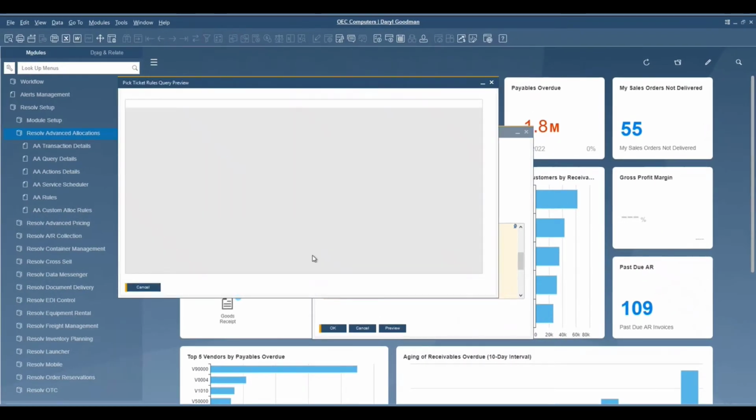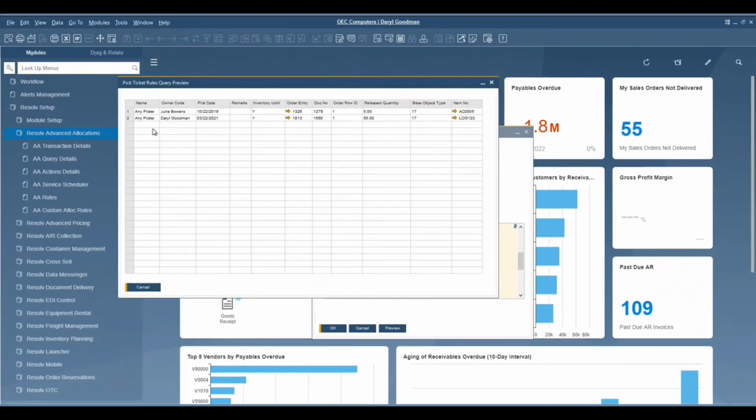Ultimately, when we hit preview, we'll see a list of results. So these are the orders that are outstanding right now that meet that criteria. And then these would be the ones that are going to be included in the pick release.